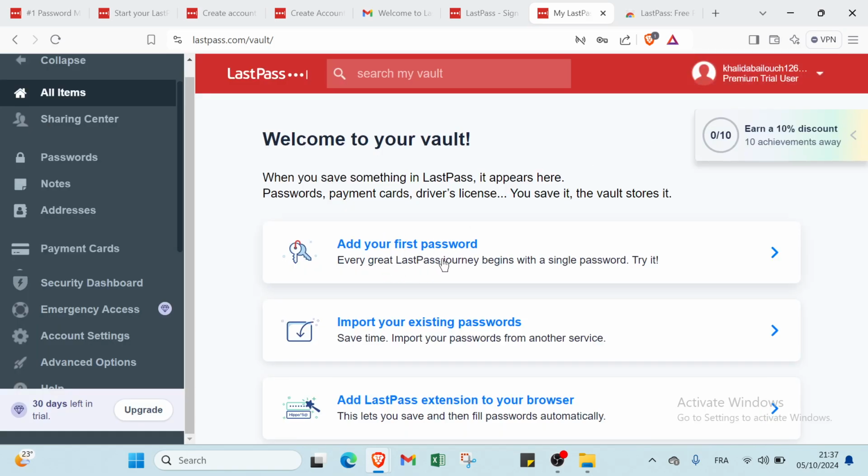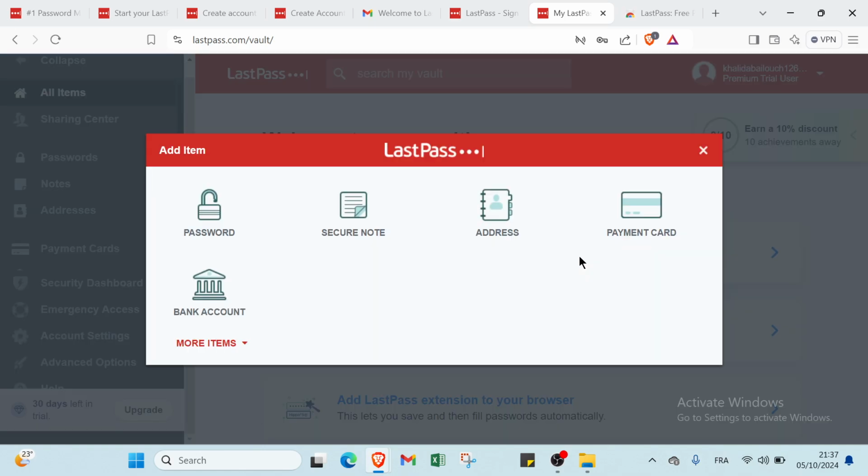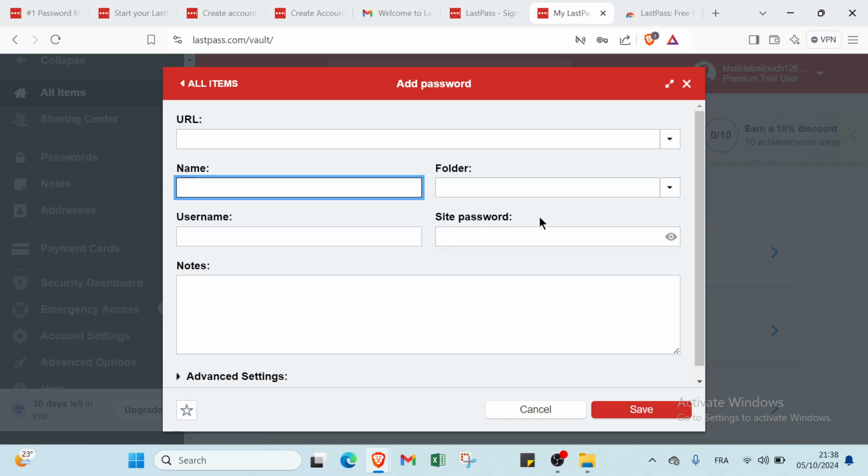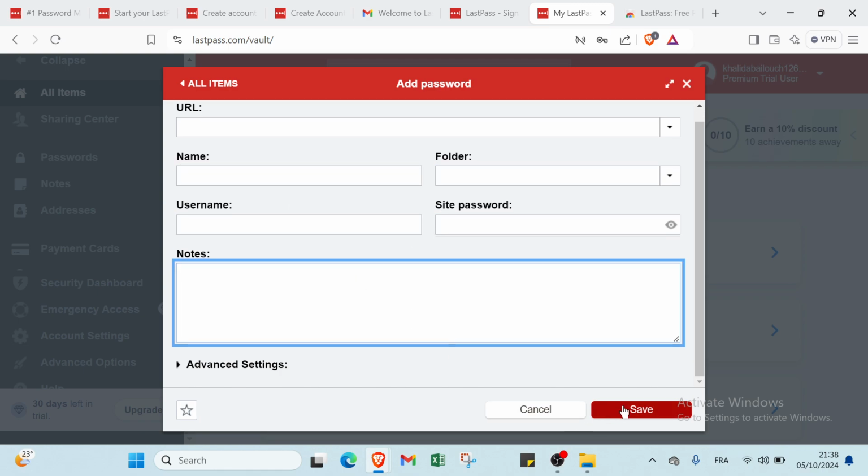Every great LastPass journey begins with a single password. You just have to try it. Once you click over it, you will find here five items. You choose, for example, this one. You write your URL, the name, the folder, the username, the site password, the notes, and then you click over save.